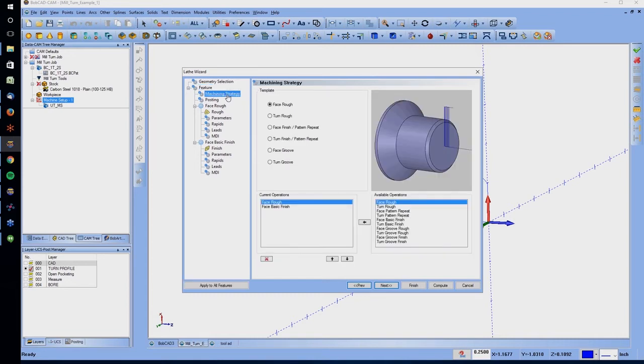And what we're going to do is on the machine strategy is where you're going to pick what type of strategy you're going to use. Now, the nice part is you have like a face rough, turning rough, face finish, turning finish options. You can fully customize every which way of which part you want to actually do and how you want to do it. So if you were to pick turning rough, you could do a turning basic finish, you can do a turn pattern repeat. You're able to actually define however you want it to output.